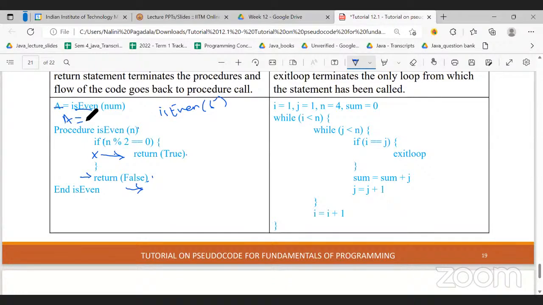After completing your procedure, the execution will go back to your procedure call. That means the result will be stored wherever you have invoked your procedure, and the execution will continue here. If you have some more statements here like b equal to b plus 1, then b equal to b plus 1 will happen, and it will check if a, that means if a is true, c equal to c plus 1, that execution will happen. If you have some more statements here, those statements will be executed.